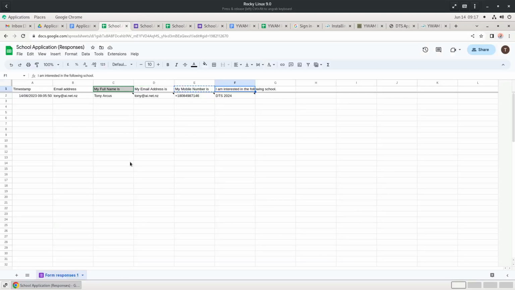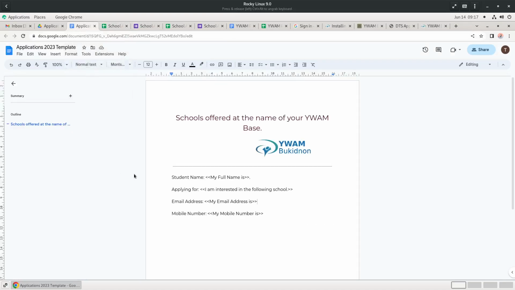We have the spreadsheet. Next thing we want to do is link the spreadsheet to a document. And here I have an example of a document. So we've got schools offered at the name of your YWAM base, a little bit of a logo. This could be kind of like a cover page to a person's application that you can print off. So we want the student's name, and what we've got here is these special little characters that are telling the program in a few minutes what to put where.